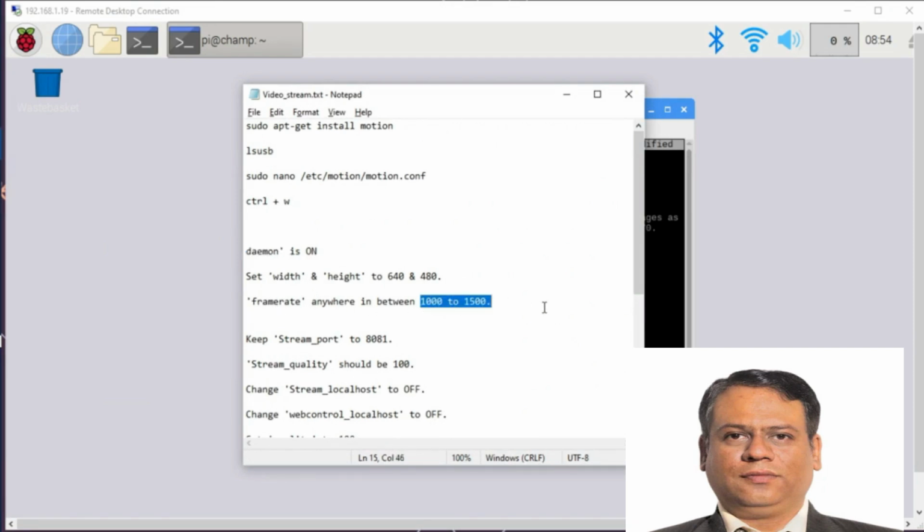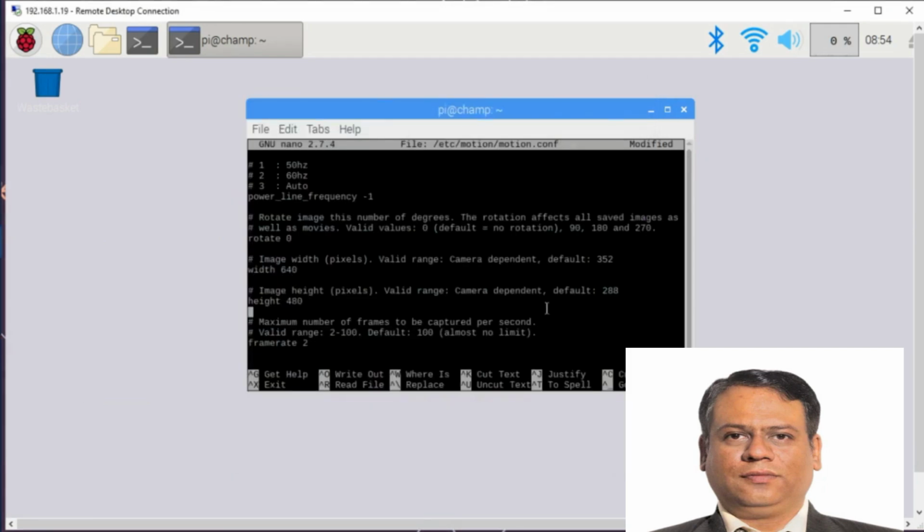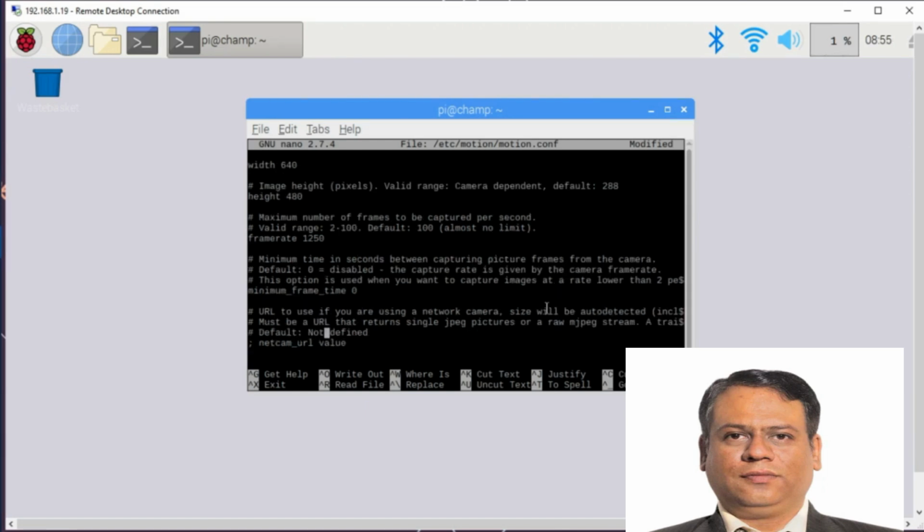And then the third parameter is frame rate. So frame rate you can put from 1000 to 1500, any values. Here the frame rate is 2, so I'm changing it to 1250. Okay, so that's frame rate.